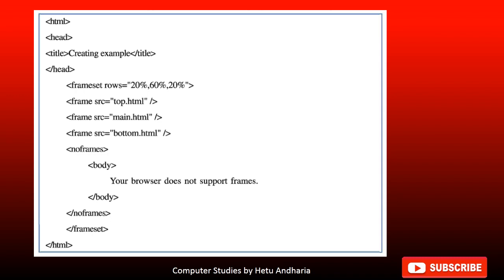Next code is frame src, that is frame source, is equal to top.html. That means the upper part, that is the first row, which is occupying only 20% of the screen, will display the web page named top.html. Here you can use any of the web pages which you have created. Then frame src is equal to main.html. So this is the major portion of the screen, that is 60% of the screen. If you have created main.html, it will display it, otherwise you can use another web page. And the same way bottom. So it goes in sequence. The first one will be displayed on the top, the second one will be displayed in the center, and the third one will be displayed in the bottom.